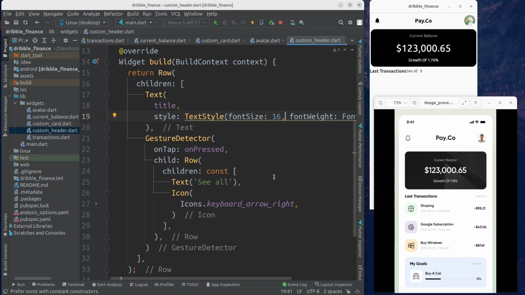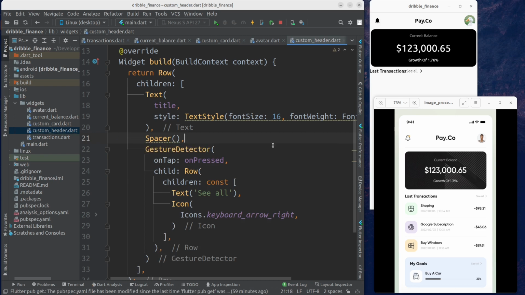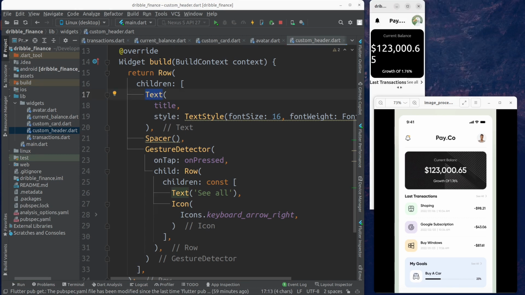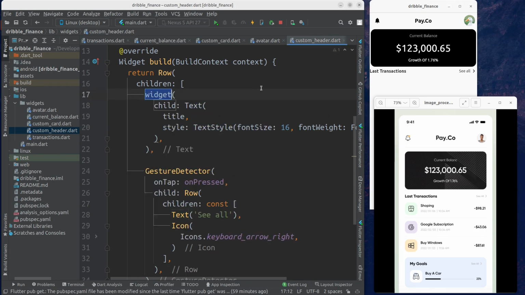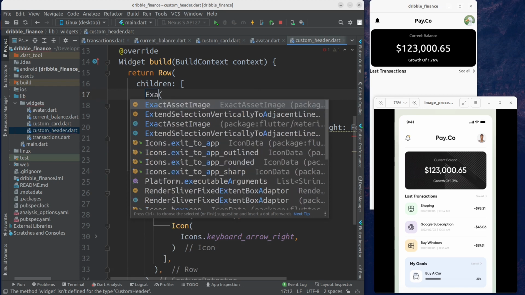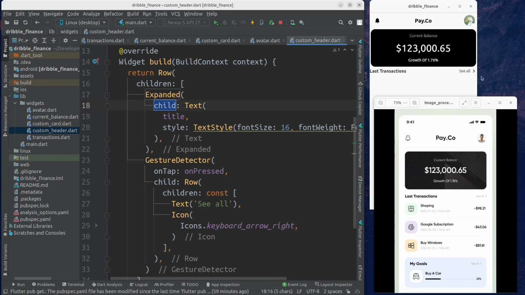So we have a couple options. We can add spacer here, which will take all the space available between widgets. Or we can wrap this text in expanded. So I remove the spacer, wrap this first text, expanded. The effect is the same.